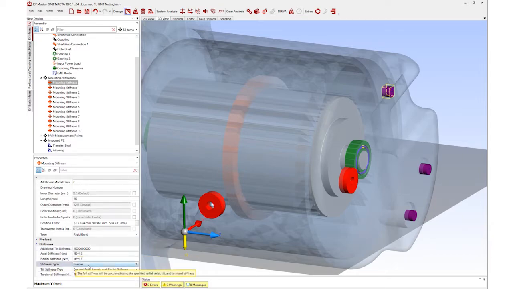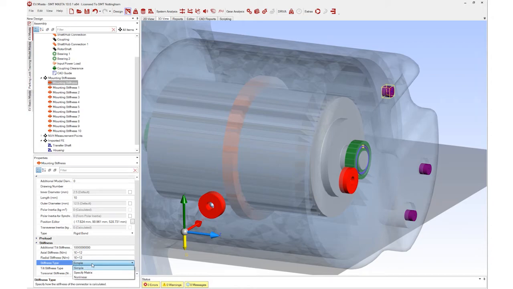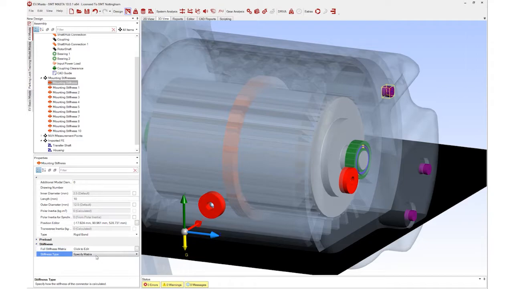We'll also notice that we have the ability to switch the stiffness type. So by default there will be a simple stiffness, which just gives you the ability to directly modify a stiffness value for axial, radial, torsional and tilt stiffnesses. However, you could specify a stiffness matrix for a particular component if you have that available.